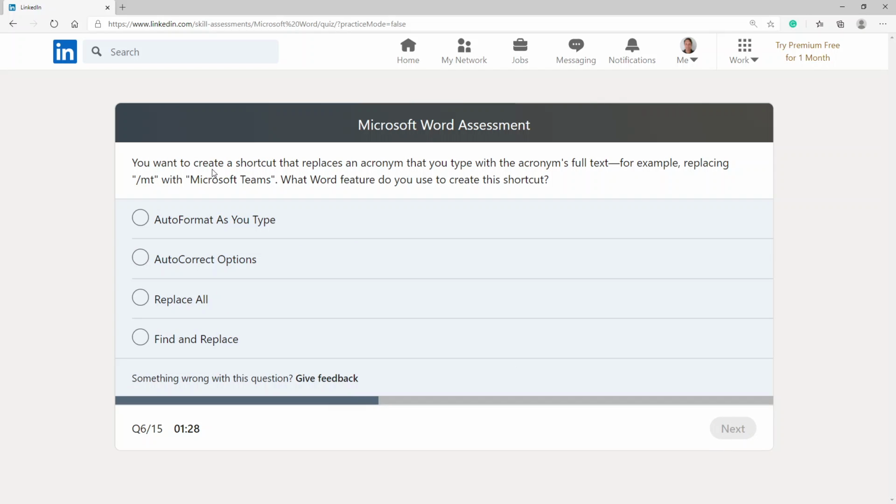You want to create a shortcut that replaces an acronym that you type with the acronym's full text, for example replacing /MT with Microsoft Teams. What Word feature do you use to create the shortcut? I would use the AutoCorrect option.